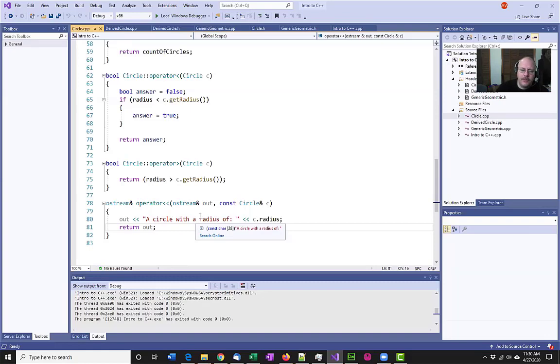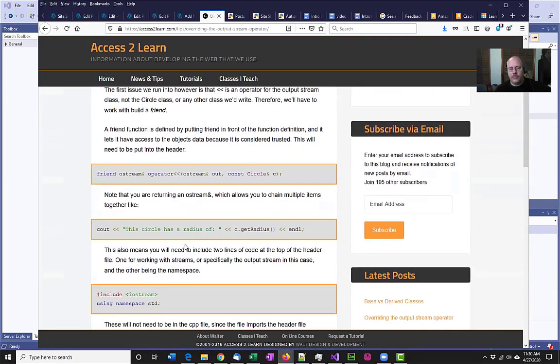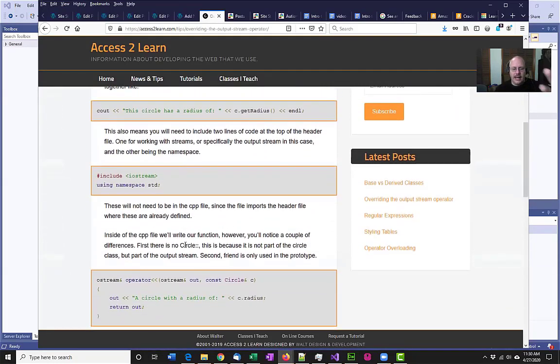All right, before I move on any further, are there any other questions about overriding the output stream operator, anything like that?